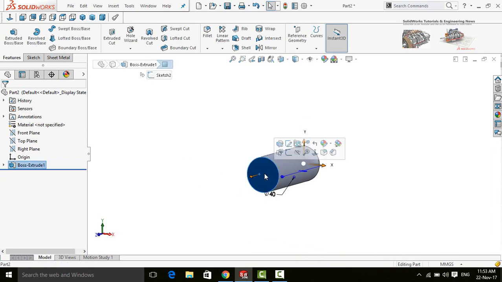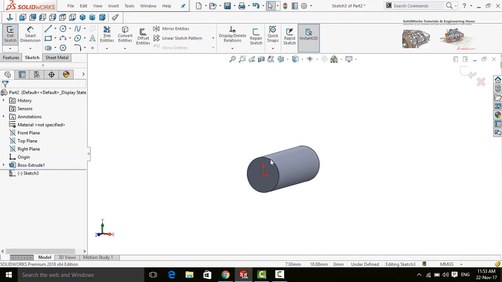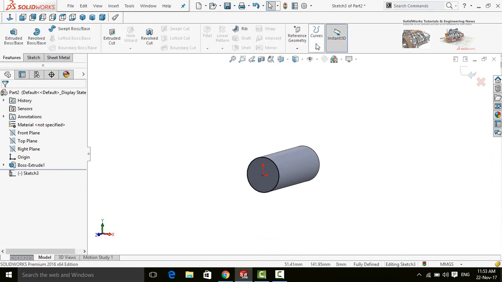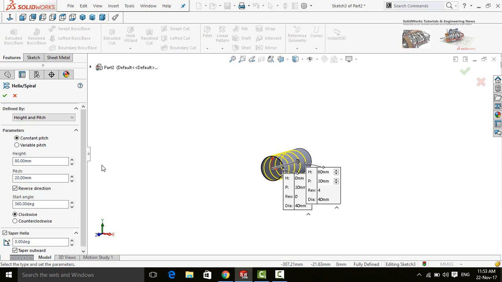Now click on this face and select sketch. Select this circle and press the convert entities button. Go to the features tab and select the curves button. Now select helix and spiral. Select your height, pitch and start angle. So our height is 80 millimeters, pitch is 20 millimeters and start angle is 360 degrees. Press OK button.